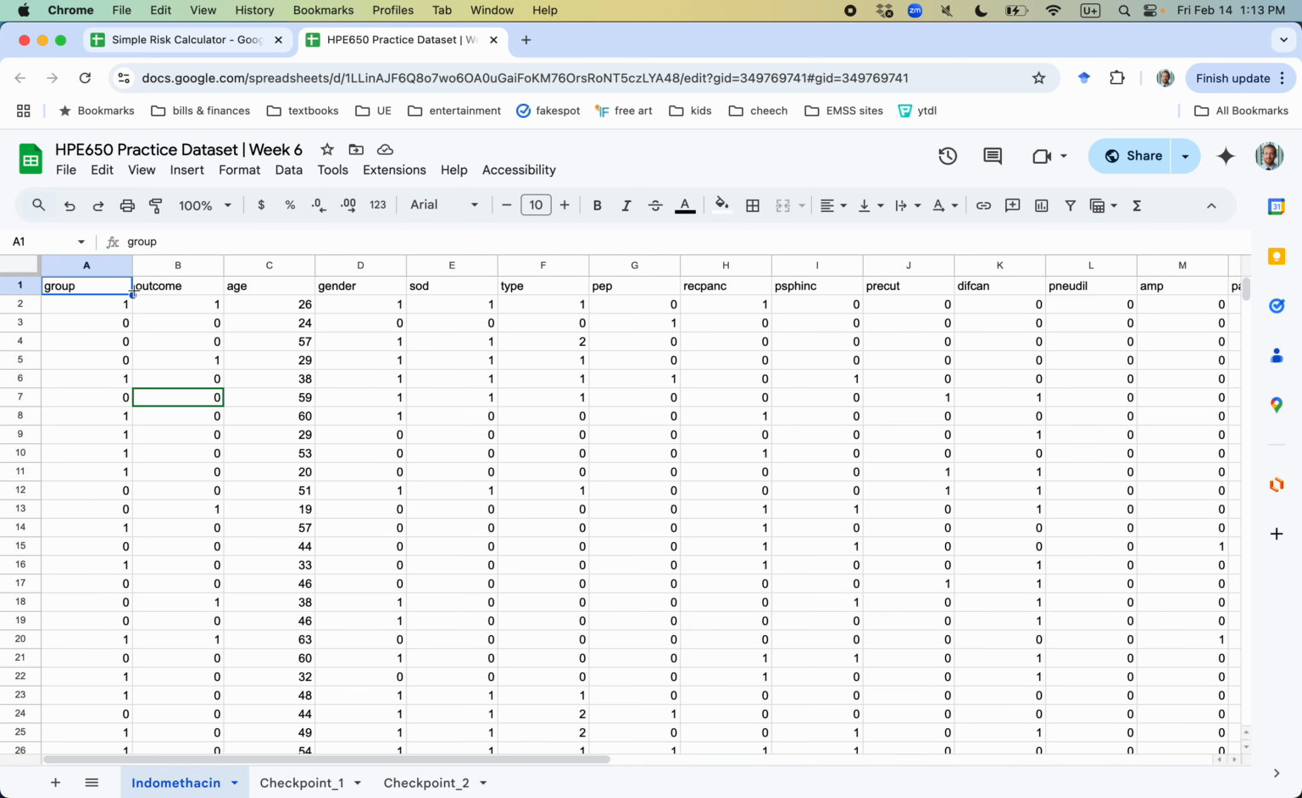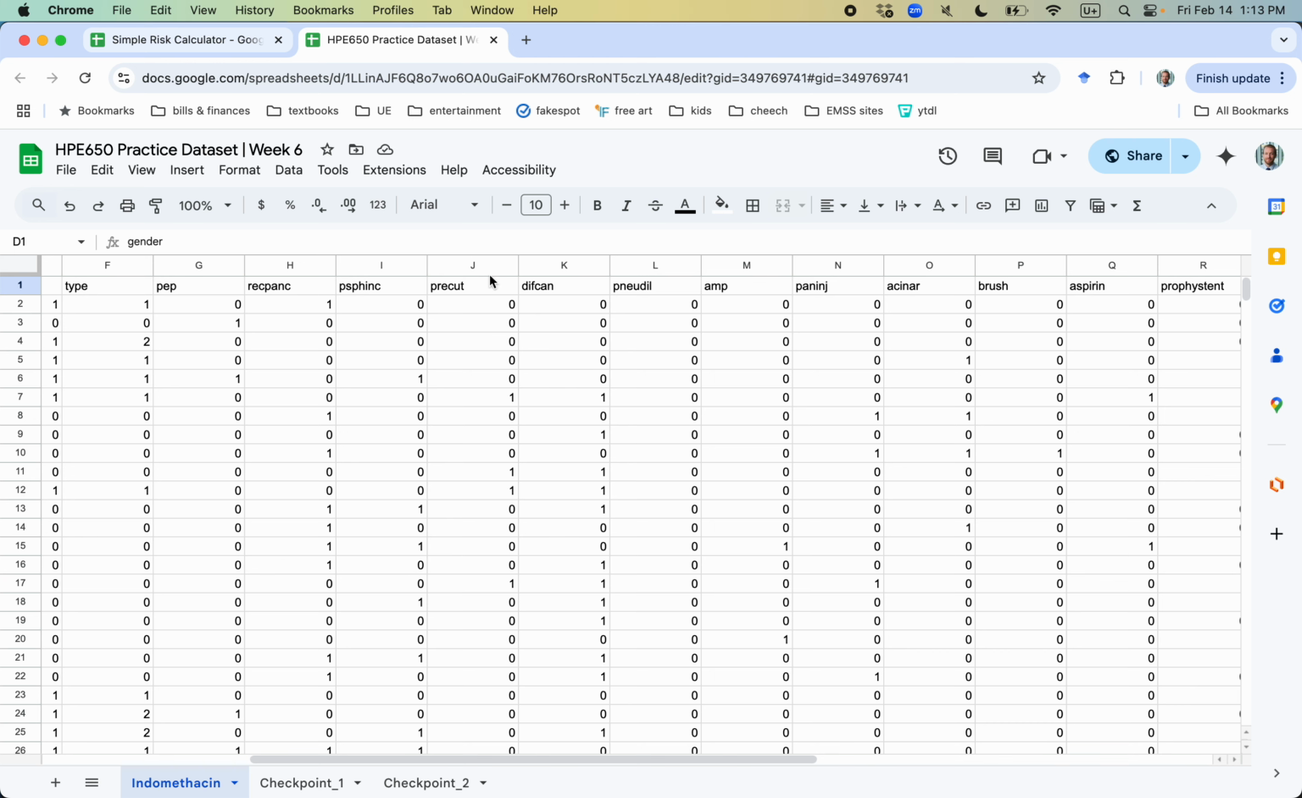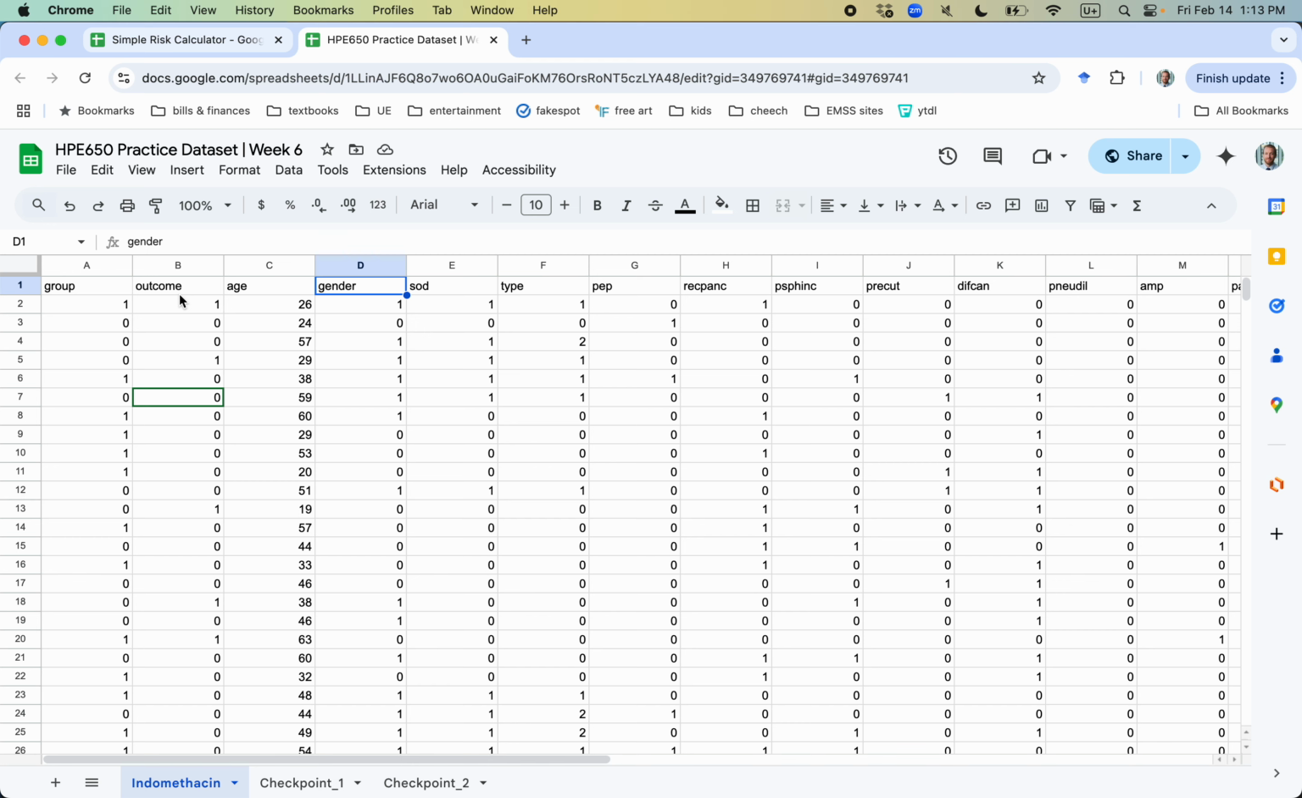So you'll notice now we still have group, we have outcome, but now we have a whole bunch of other variables that might matter. Age, gender, right? All kinds of things, whether they're taking aspirin or not. There's a lot of risk factors here that could influence the risk of pancreatitis, which is our outcome.